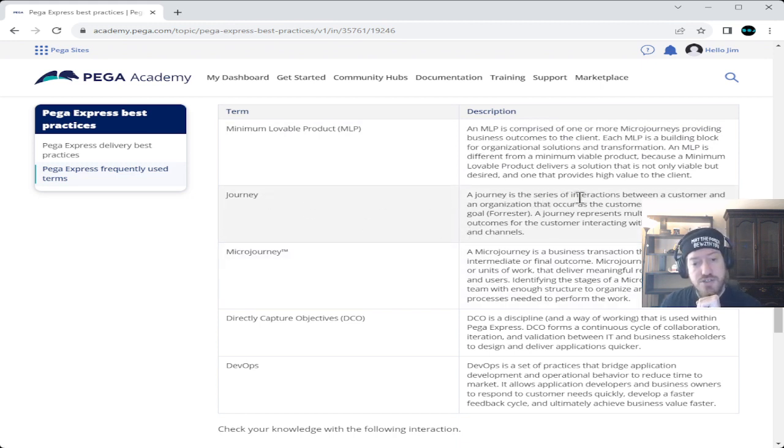Journey. A journey is a series of interactions between the customer and an organization that occur as the customer pursues a specific goal. Forrester, whatever that is. I have no idea what that's referencing, but sure. A journey represents multiple related business outcomes for the customer interacting with multiple people and channels. Microjourney. A microjourney is a business transaction that results in an intermediate or final outcome. Microjourneys are the life cycles or units of work that deliver meaningful results to customers and users. Identifying the stages of a microjourney provides the team with enough structure to organize and optimize the processes needed to perform the work.